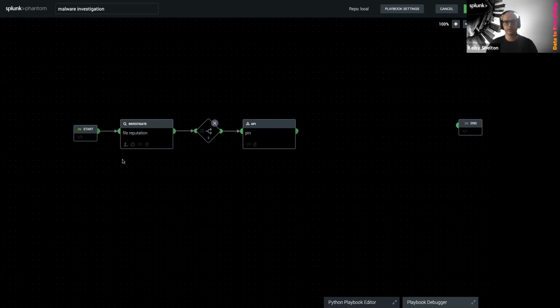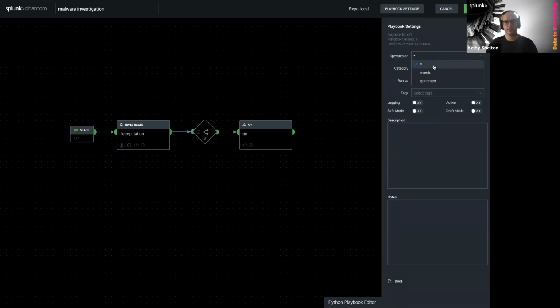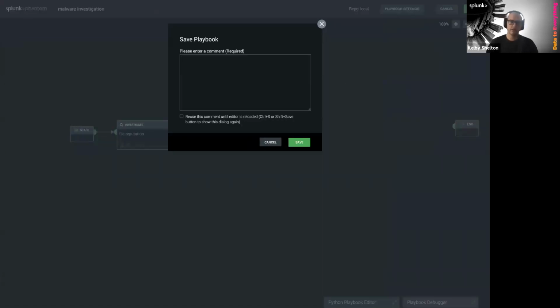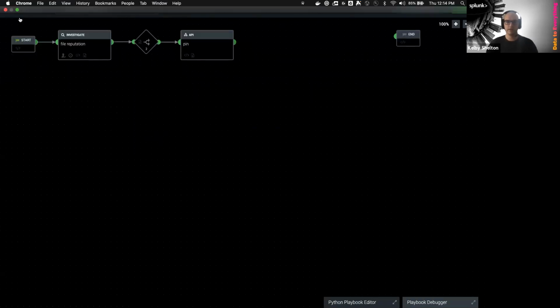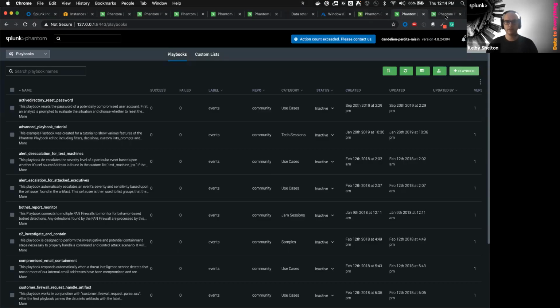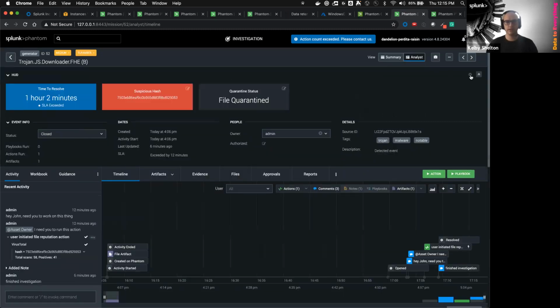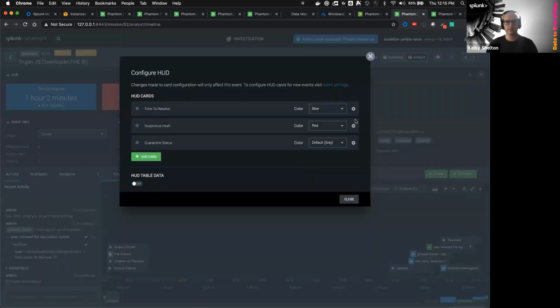Very simple playbook. If malicious, pin this to the investigation. We'll say it can operate on every label. Hit save. And we'll switch over to our other investigation, that Trojan downloader. Let's go ahead and get rid of these.